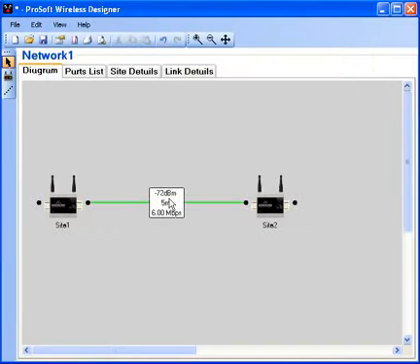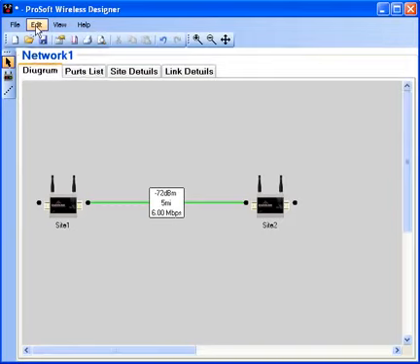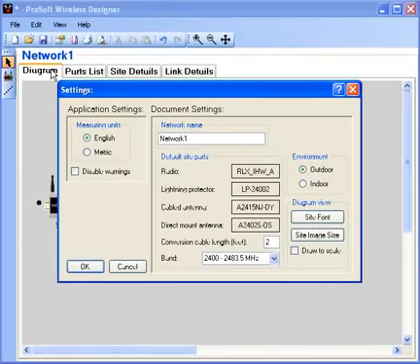Now let's take a look at a few settings within PWD. We'll click on Edit, and then Settings. And now we see here's where we would change to use metric units. We can also change some of the other network parameters, like the radio.